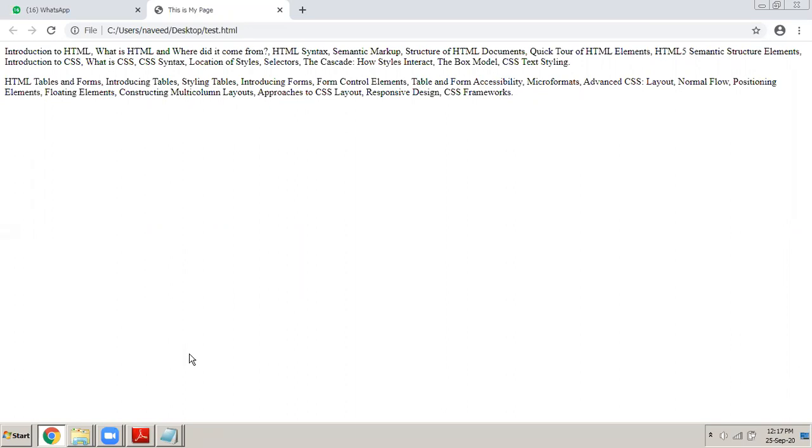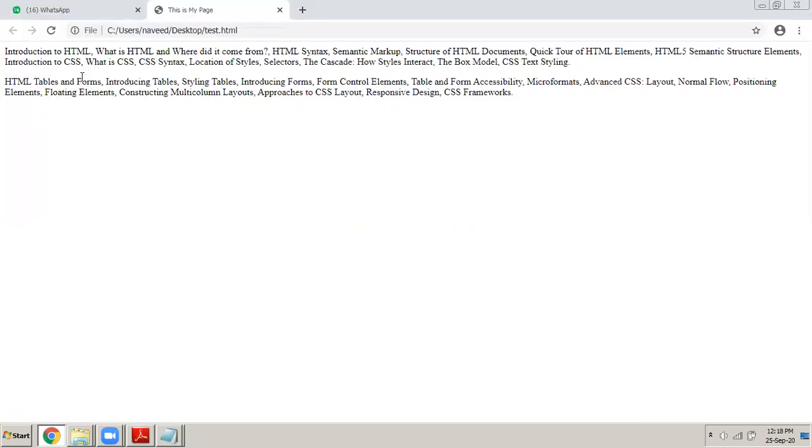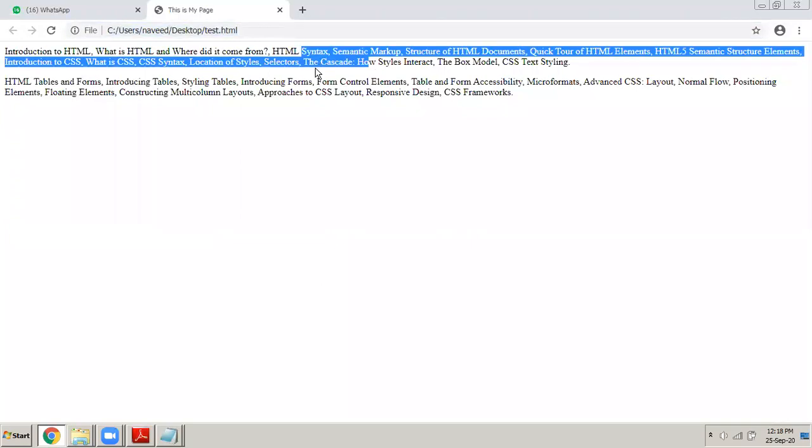Now you'll be having a doubt. If I look at the code here, introduction to HTML, what is HTML and where did it come from, comma, HTML. After that, there is a new line. Next new line, I'm writing syntax, comma, semantic markup. But when I go to the output and see, syntax, semantic also is coming in the same line. Why is it not going to the next line?